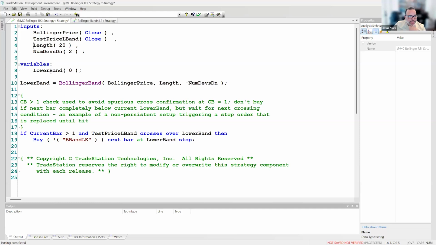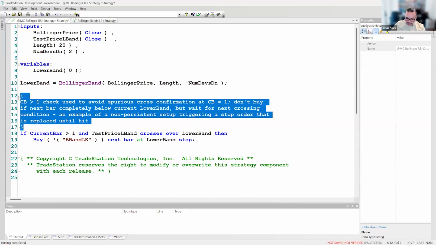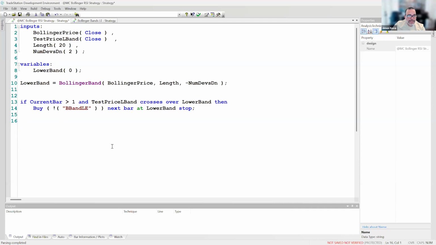This is my variable. Okay. That's the lower band. I'm also going to need the code for the upper band. So this is a Bollinger Band price test price band. So I may need a little bit more code than the LE, but that's okay. Let me remove this note here and let me remove the copyright. I looked at the LE strategy. Let me go ahead and look at the SE strategy.